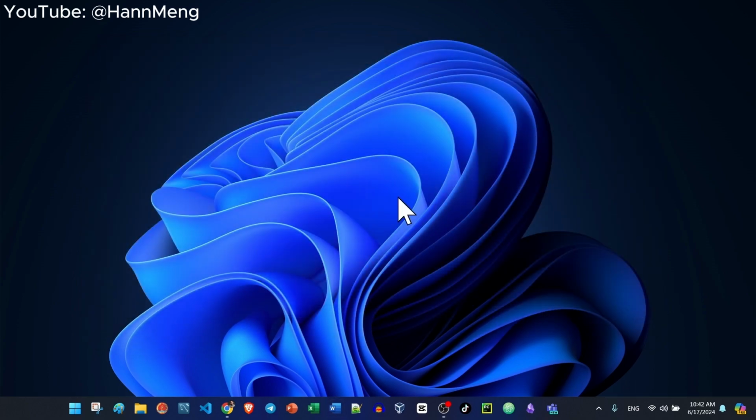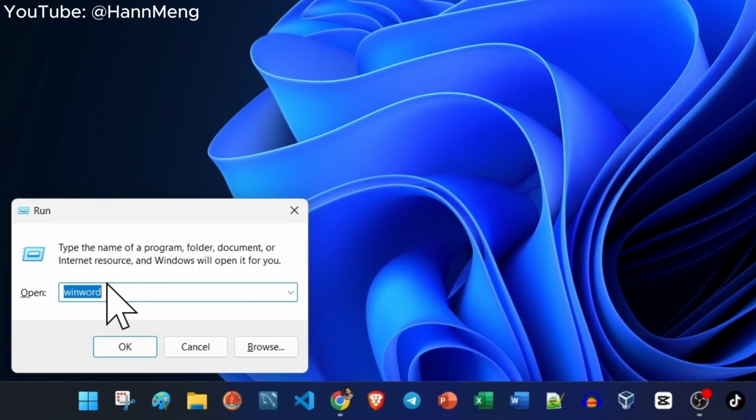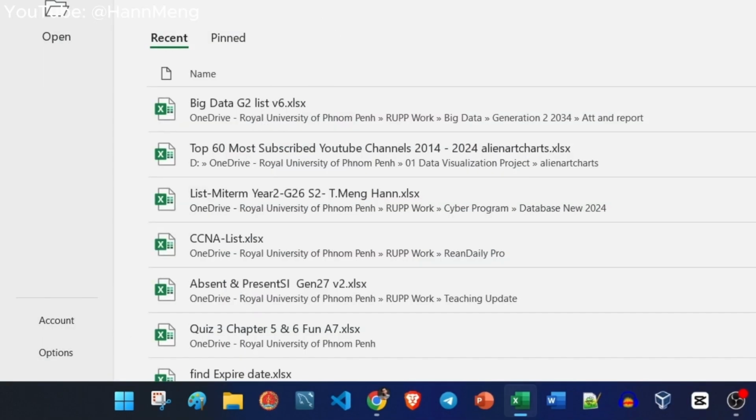So the shortcut is Win Word, okay? Win Word right here. For Excel, it's very simple. Just type Excel, and then boom, you get Microsoft Excel open.